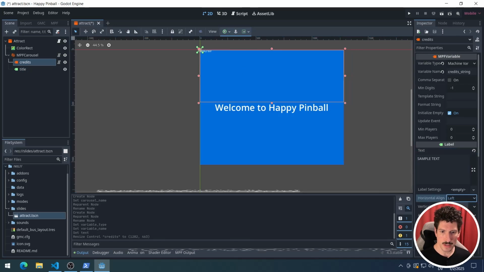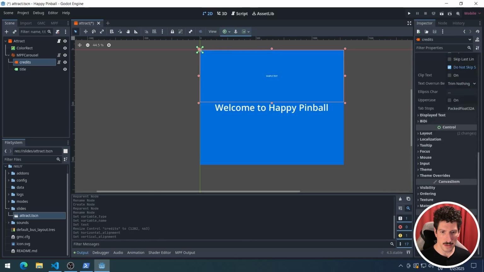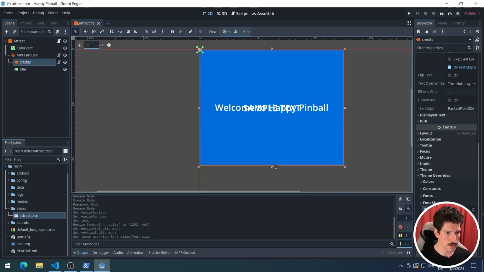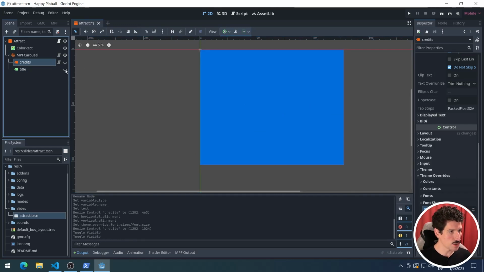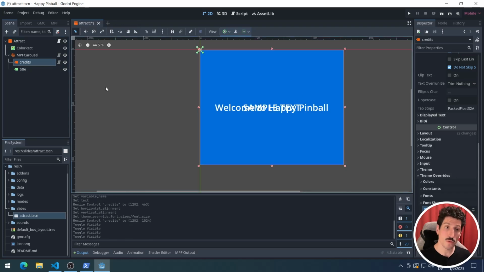We will set the horizontal alignment center, vertical alignment center, and we will set the theme overrides font size to 80 to match the other one. And we will drag it down so they're in the same place. Now it overlaps a little here. If you want to see what you're doing a little bit more clearly, you can use the eye icon here to show and hide layers, but it doesn't matter what it looks like here because when the carousel initiates with MPF, it will take care of that.